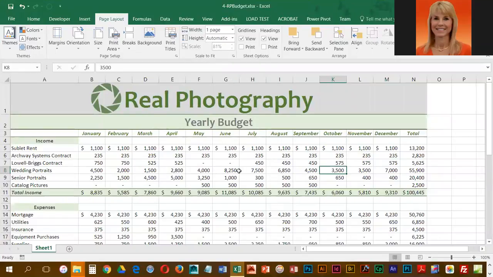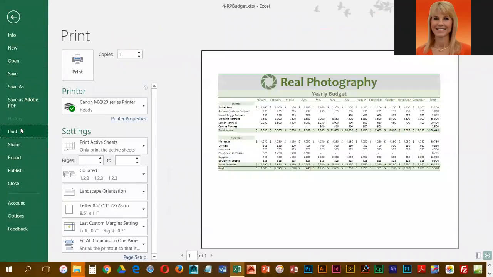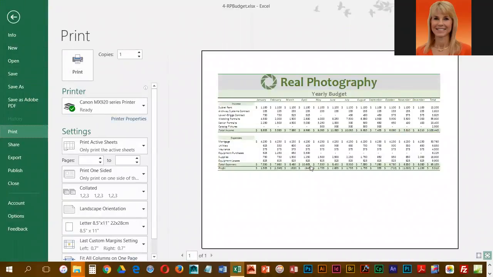And you'll notice that our automatic page break is now gone. And in order to get this on one page, instead of printing at 100%, it's now going to print at 81%. So if you'd like to see how that looks, you just go to File and Print. Okay, and this is how it would look. It is making everything smaller to get it onto one page.